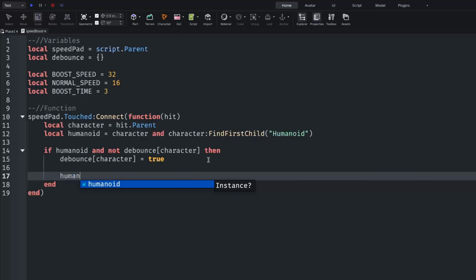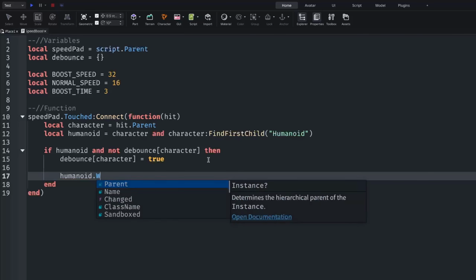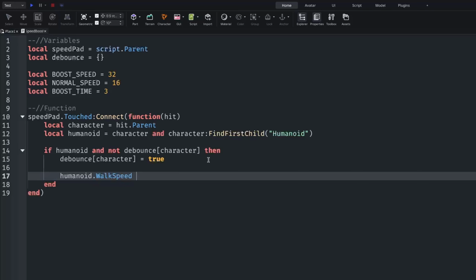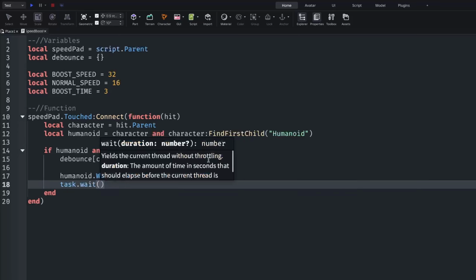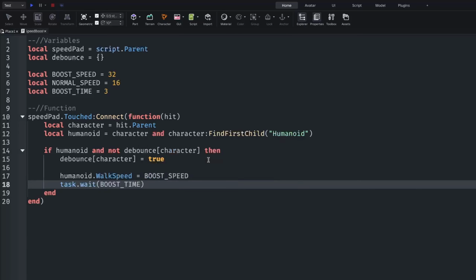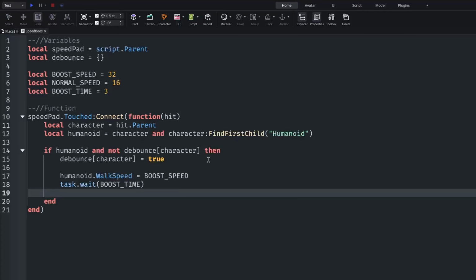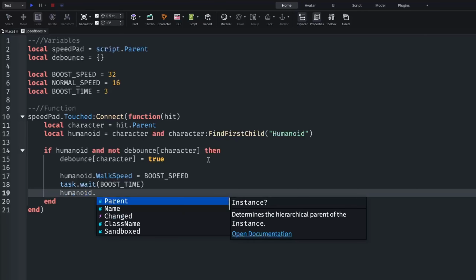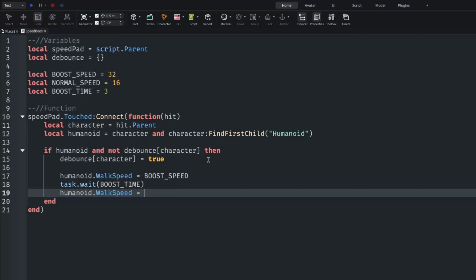But after that, we're going to go down a line, and we're just going to write humanoid dot WalkSpeed equals, and it's just going to be our boost speed. And then we're going to go down a line, we're going to write task dot wait. Inside the brackets, you're going to put in the boost time. And then finally, we're going to go down the line, and then we're just going to write humanoid dot WalkSpeed equals, and this is going to be our normal speed. So it's very important that WalkSpeed is spelled exactly like this, with a capital W and a capital S, or else it will not work.